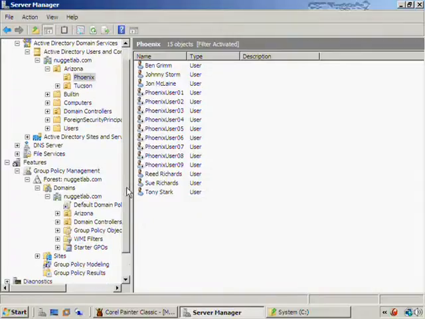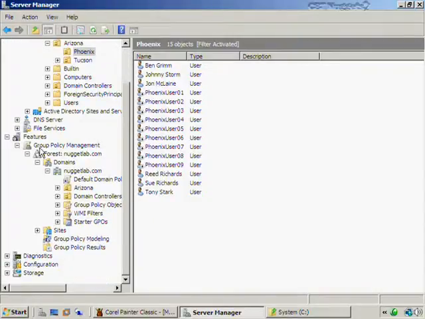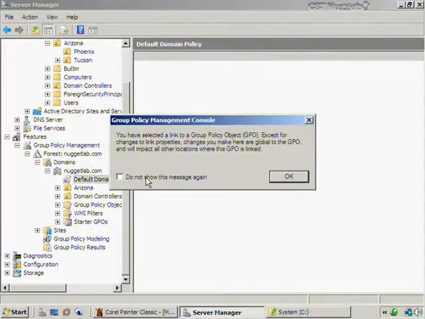They're going to be located under Features and then Group Policy Management. This is called the GPMC, or Group Policy Management Console, as you may have also heard of it. We're looking at the forest, and then the domain in the forest is nuggetlab.com. And then by default, all the password settings are stored under the Default Domain Policy. Well, I think we looked at this a little bit in the past when we talked about things such as granular passwords and the like.